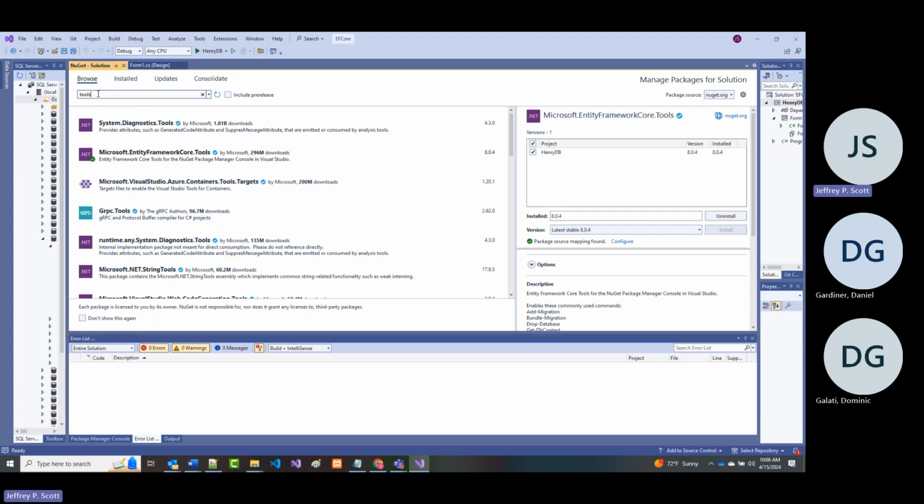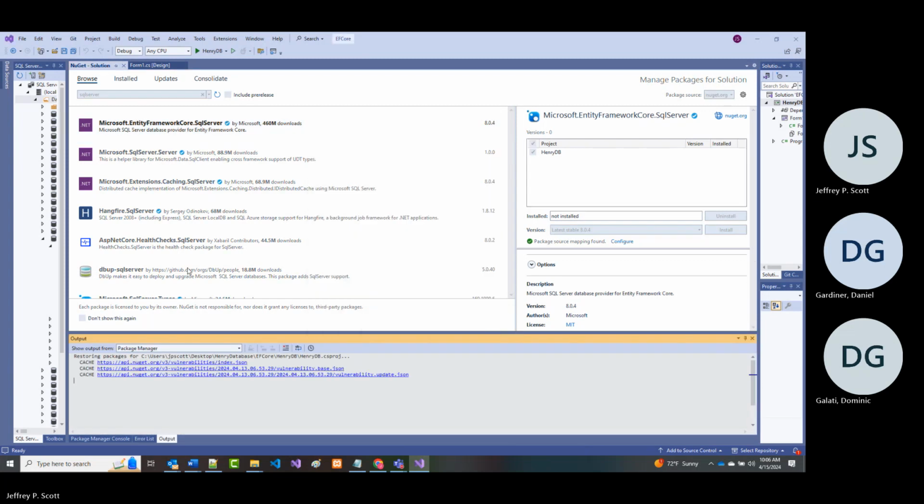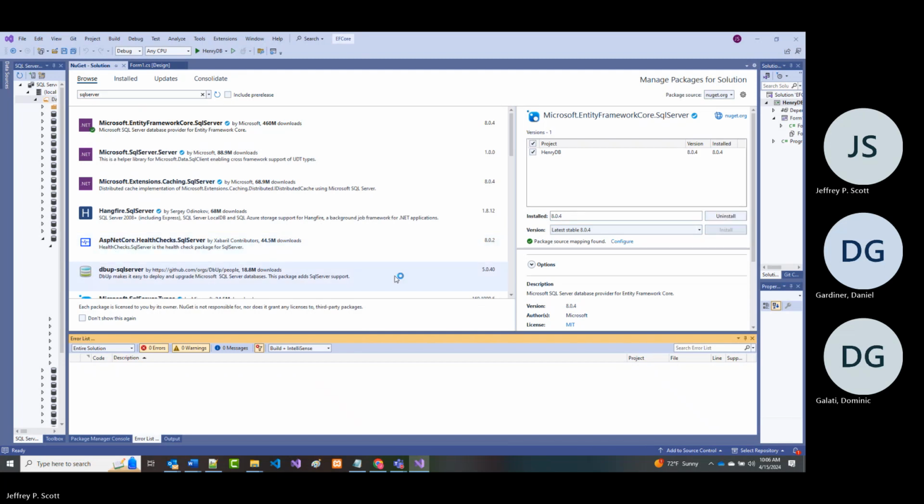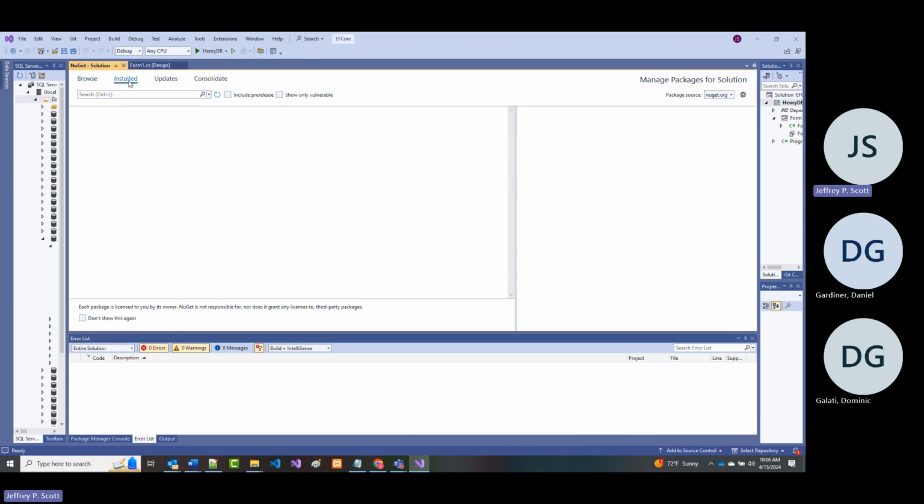All right, now I'm going to come back in again and put in SQL Server like I did before. And that's the one we want. So in both cases, it's the Microsoft.EntityFrameworkCore.Tools and the Microsoft.EntityFrameworkCore.SqlServer. All right. And as I showed you before, I like to close it, reopen it just to double check and make sure that it's in there. So I go to installed and those two are in there. Good. So now I'm done with that.